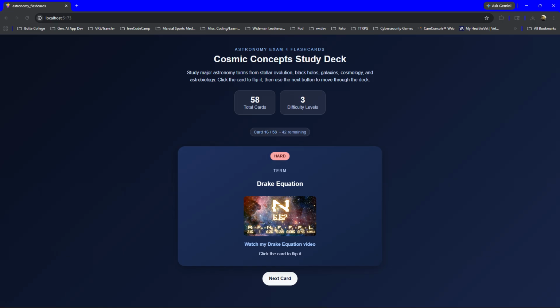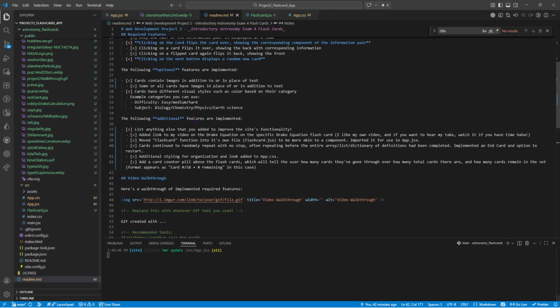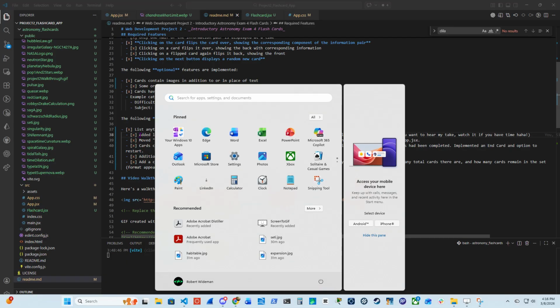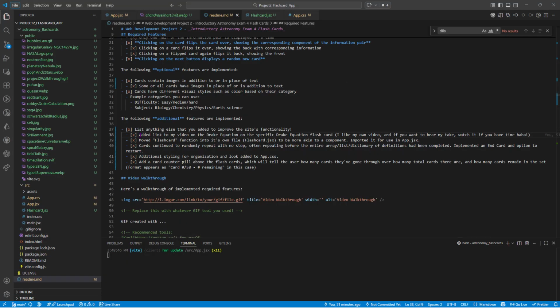Another thing I did, and I'm going to pull over my VS Code here that I'm reading from, is, let's see, I have my control button set up to flash, but it doesn't do it. So I added that link, and then I moved the flashcard function into its own file, flashcard.jsx.